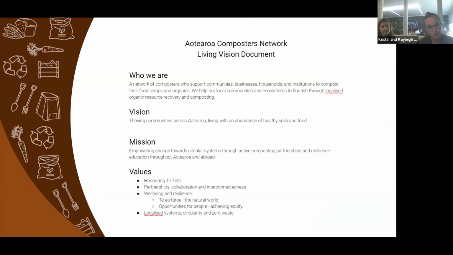And it tells you who we are. So we're a network of composters who are individuals and organisations who support communities, businesses, households and institutions to compost their food scraps and organics. We help our local communities and ecosystems to flourish through localised organic resource recovery and composting. We have a vision of thriving communities across Aotearoa living with an abundance of healthy soils and food. We're on a mission to empower change towards circular systems through active composting partnerships and resilience education throughout Aotearoa and abroad. So this is a really beautiful document that I think we're all very proud of.